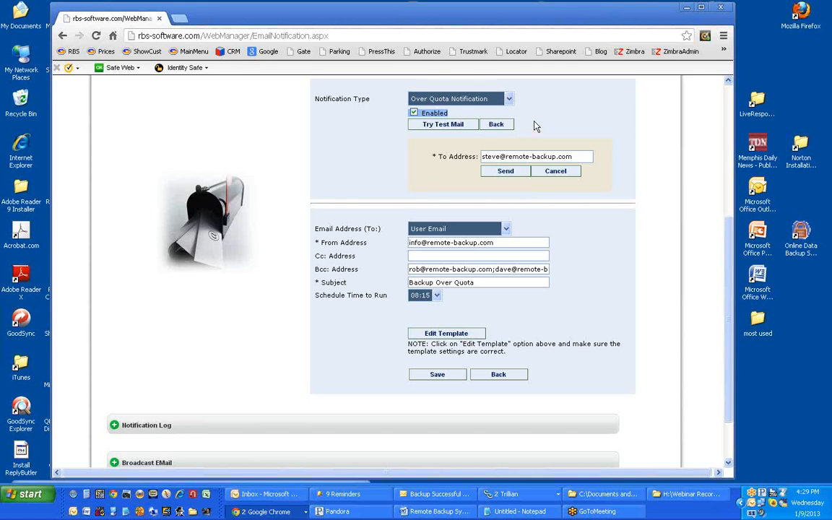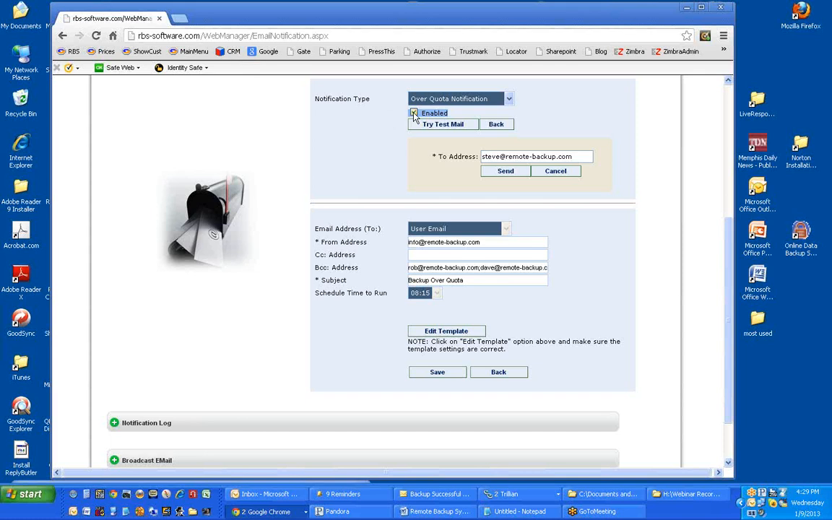When you've edited all the emails that you want, click Save. Also, the Enabled button must be clicked if an email is to be sent. You can disable an email notification by unchecking it.